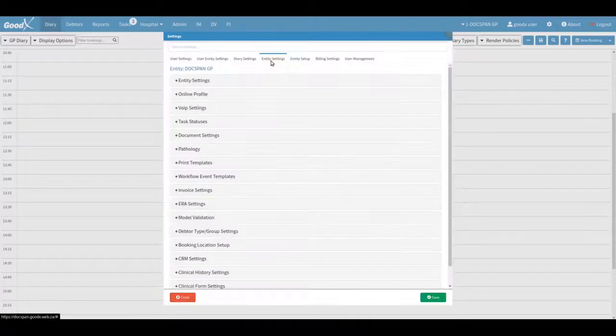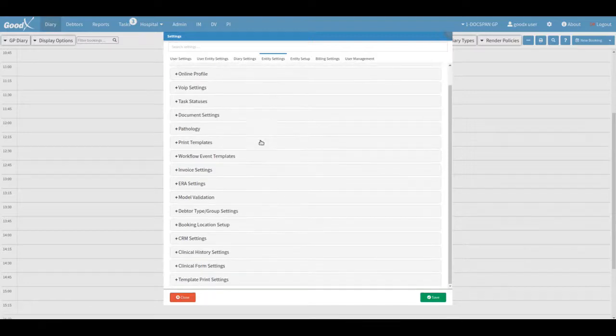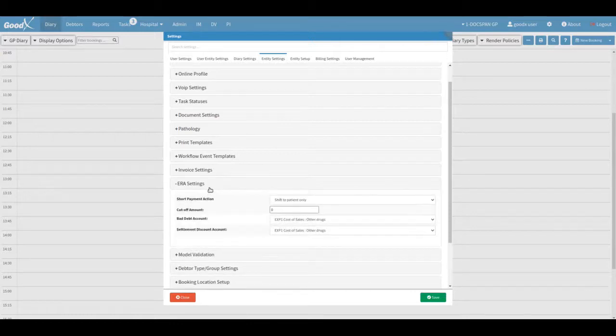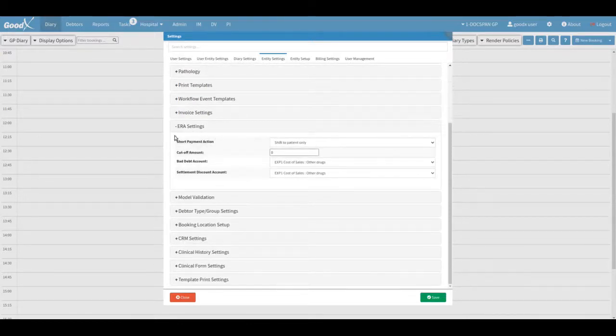Take note that the entity settings are set per entity to customize the program to the specific needs of the practice. Scroll down and click on the ERA settings panel to expand it. First is the Short Payment Action drop-down. This action will apply after the medical aid has done a short payment on a claim.